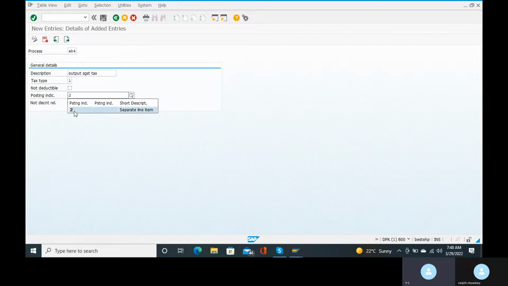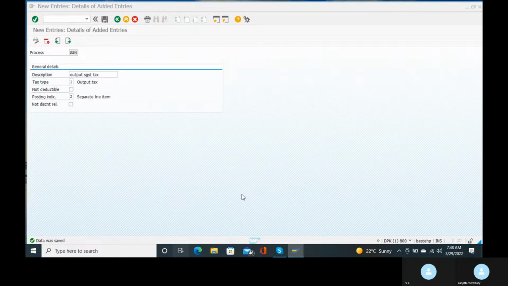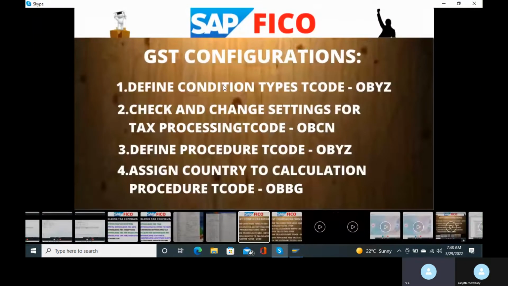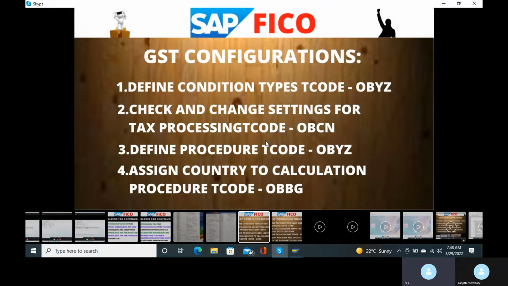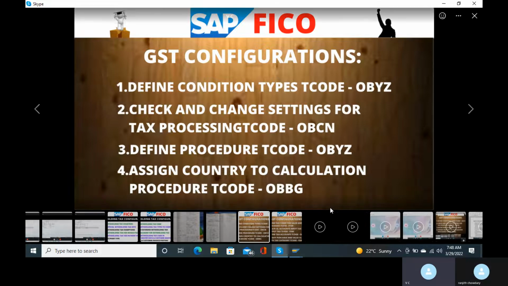So posting indicator is 2. You can just go to the save button and save it. Okay, then just come back to the slides. See, so check and change settings for tax processing. T code is OBCN, so that is over, right? Then next you can just again come back to the OBYZ. We will see the defined tax procedure.